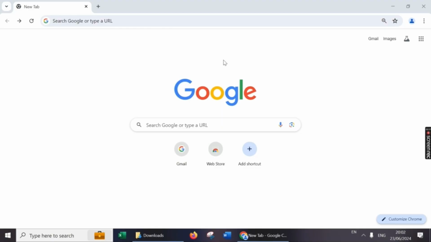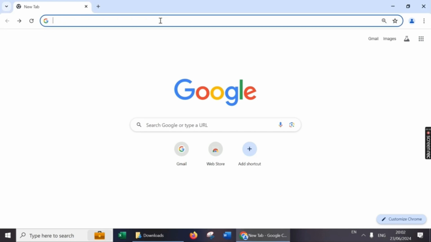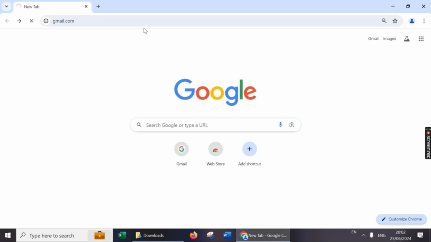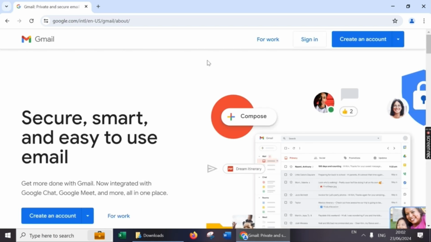First, go into the Gmail website, www.gmail.com. Then press enter and wait for a few seconds. Okay, Gmail will direct you to this page. Then you just click on Create an account here.